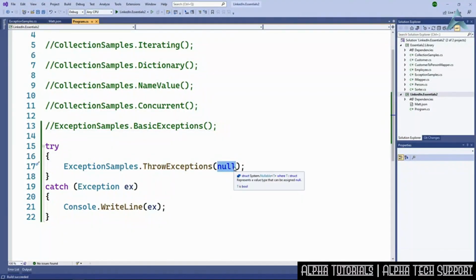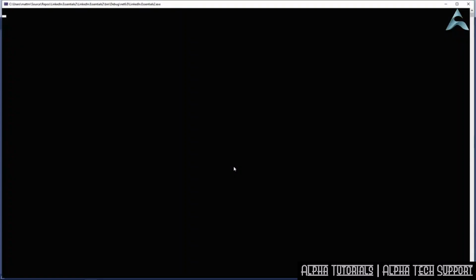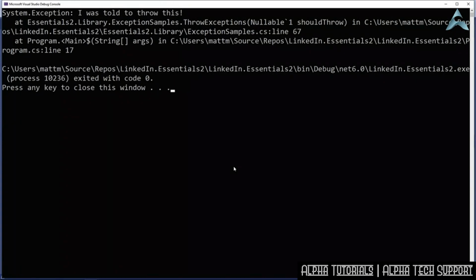Let's try again. If we pass in true, now we're passing this in and we should be throwing our system exception. So we've caught that. We're writing it out. I was told to throw this. Again, we see on line 3, exception samples, line 67. And again, then on line 5, we see the program.cs line 17, where we've now caught that particular exception.